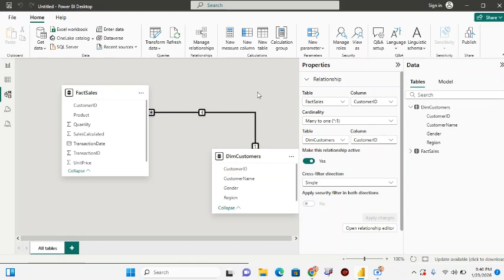Let me explain something here. I want to explain the kind of modeling that we have. If you check on this fact sales table, you are seeing an asterisk and a one here. This is saying many to one relationship. In Power BI, under data model, we have different types of relationship. We can have many to one, like we have here. We can have one to one. Then we can have many to many relationship.